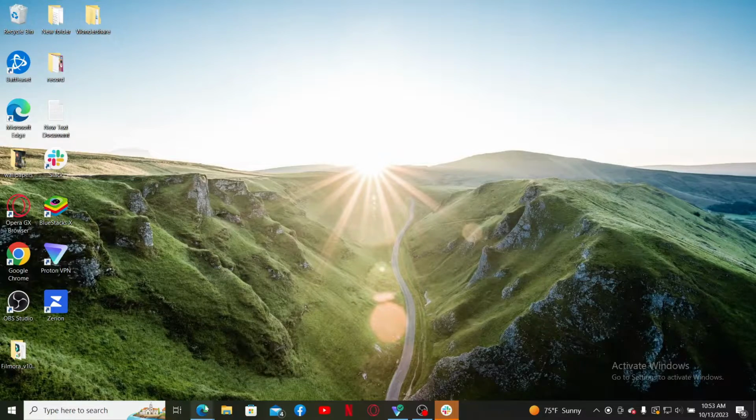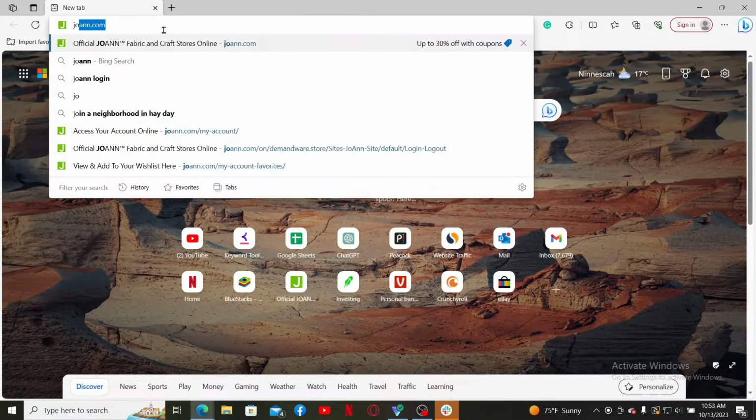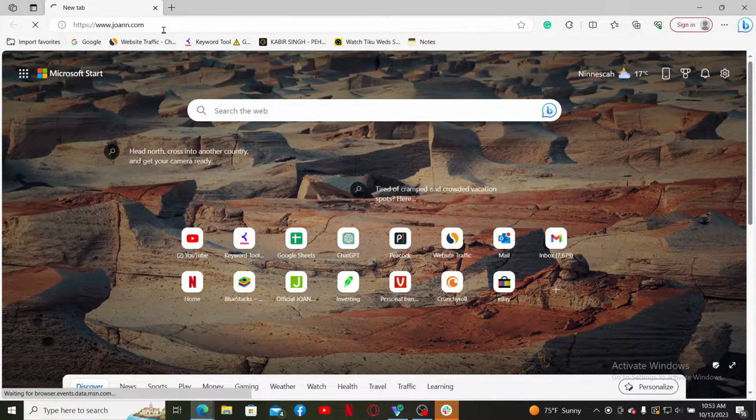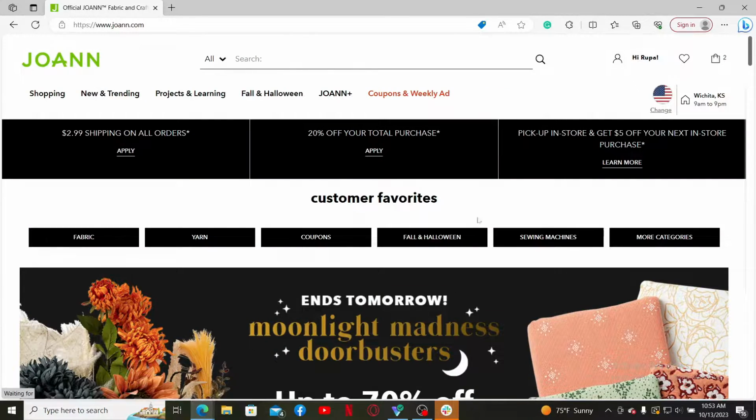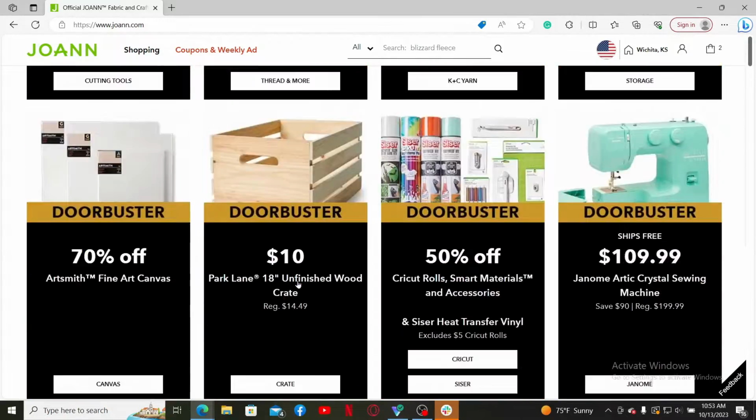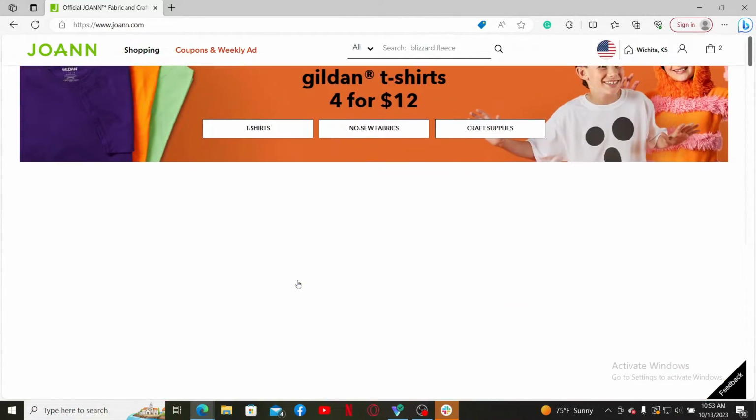Open a web browser and in the web address bar type in Joann.com and press enter on your keyboard. Also make sure that you are logged into your account. After you are logged in, go ahead and scroll through an item you'd like to put in your favorite list.